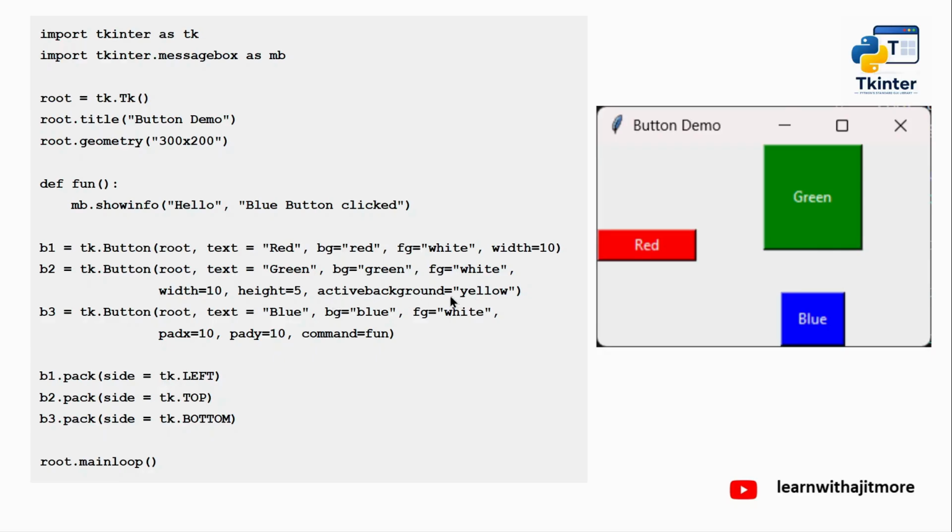And I've set the active background to yellow. It means whenever I click on this button, the background color will become yellow. And the third button I have created with the text blue, background color blue, foreground white. Then I've set the boundary pad x, pad y as 10, 10 and the command is given.